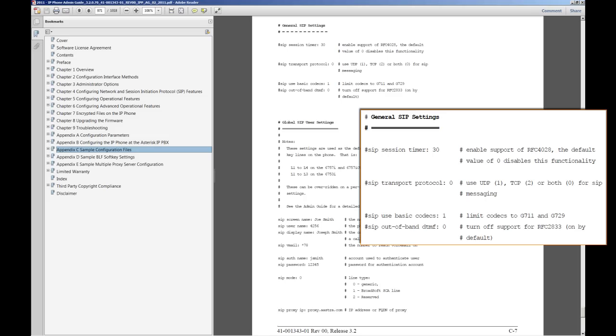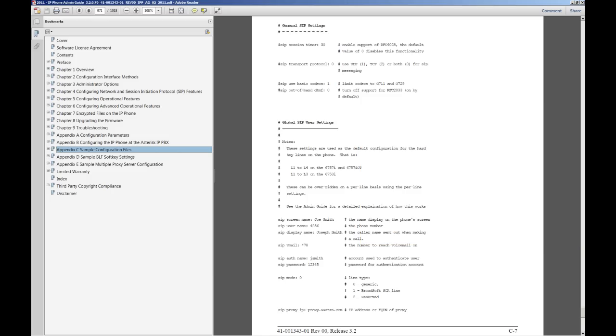The next parameter is SIP out-of-band DTMF. By default, this is turned on. Setting this parameter to a 0 would disable the feature. Setting it to a 1 would enable it.